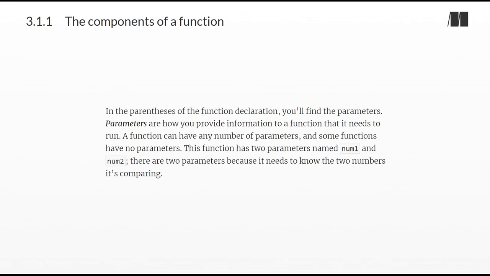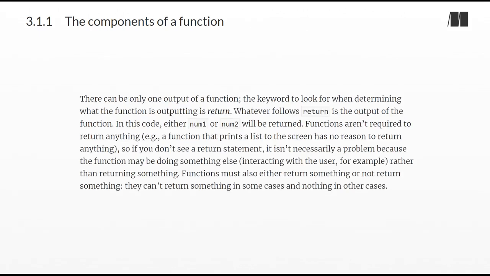Parameters are how you provide information to a function that it needs to run. A function can have any number of parameters, and some functions have no parameters. This function has two parameters named num1 and num2. There are two parameters because it needs to know the two numbers it's comparing. There can be only one output of a function. The keyword to look for when determining what the function is outputting is return. Whatever follows return is the output of the function.